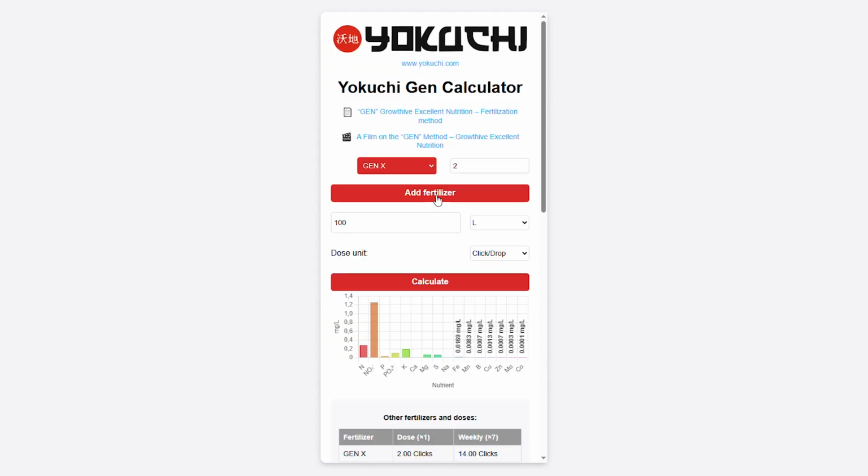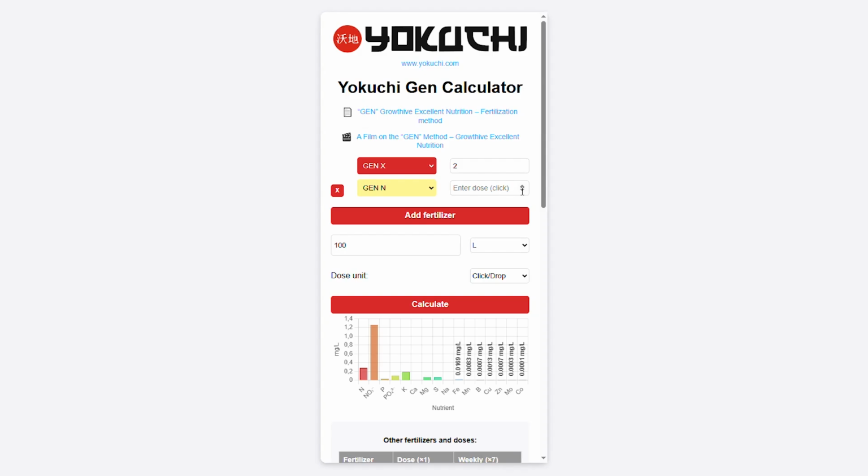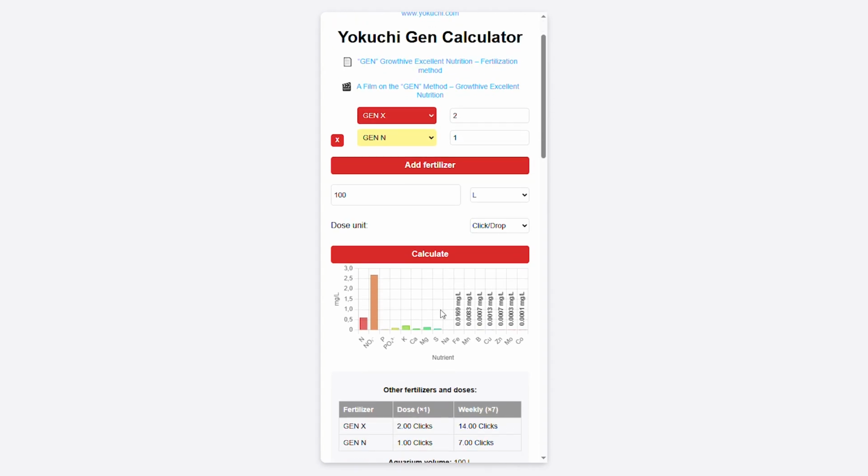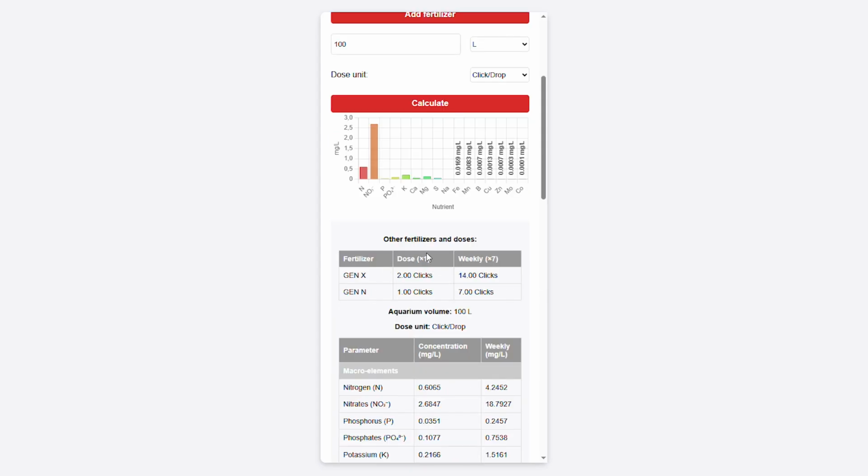This was an example of how to calculate doses for one fertilizer. And now I will add the second one. For example, nitrogen, I will add Gen N, and we will enter here 1 click, then the calculate button again, and as you can see, the results on the graph have changed because it is scalable and the data changes automatically. Here you can see the name of the fertilizer, daily and weekly clicks for a 100-liter aquarium.